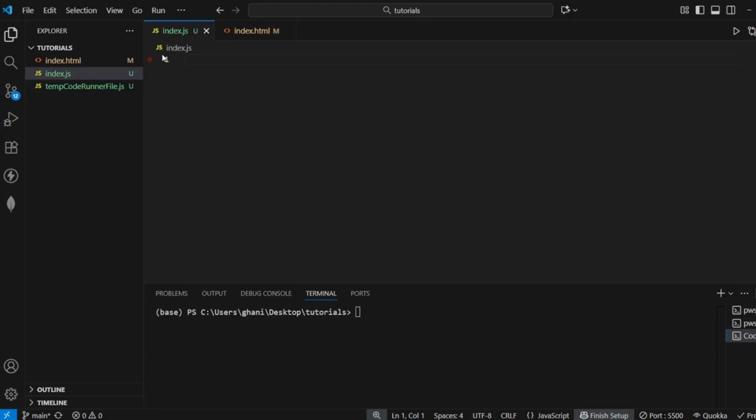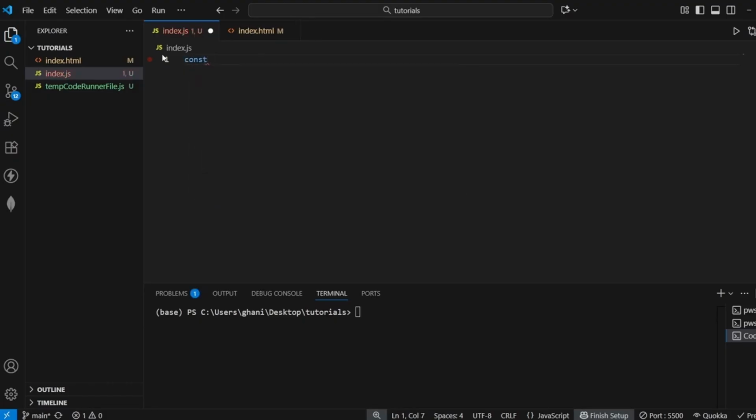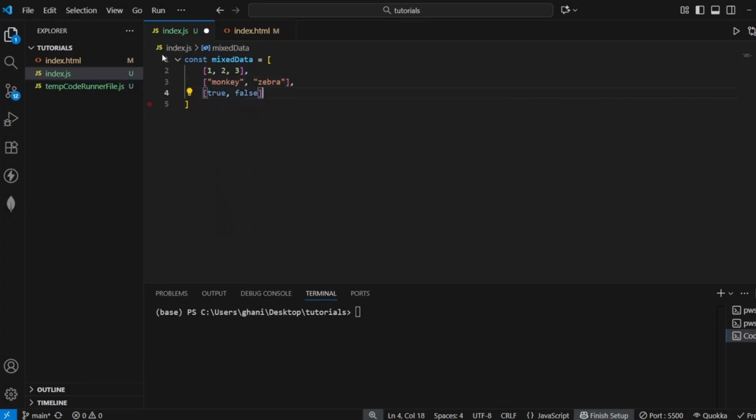Let's take a look at nested loops. And nested loops are a lot easier than a lot of people think. Let's imagine we have an array that includes mixed data. You can give this whatever name you want. Let's say we have an array, and inside of this array, we have a couple more arrays, so essentially nested arrays. Our first array includes a couple of numbers. Our second array could include a couple of animals, so a monkey or a zebra. And our third array could include true or false values, so let's say true and false.